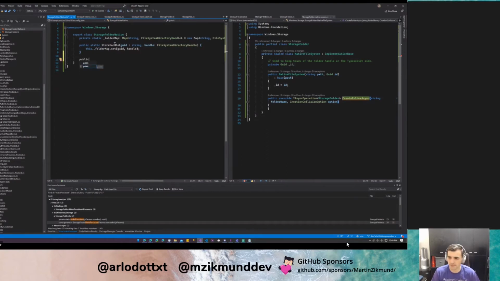Do we want to add something to remove it? Yes, probably, to make sure that we can clean up after ourselves when the garbage collector collects the folder on the C# side.